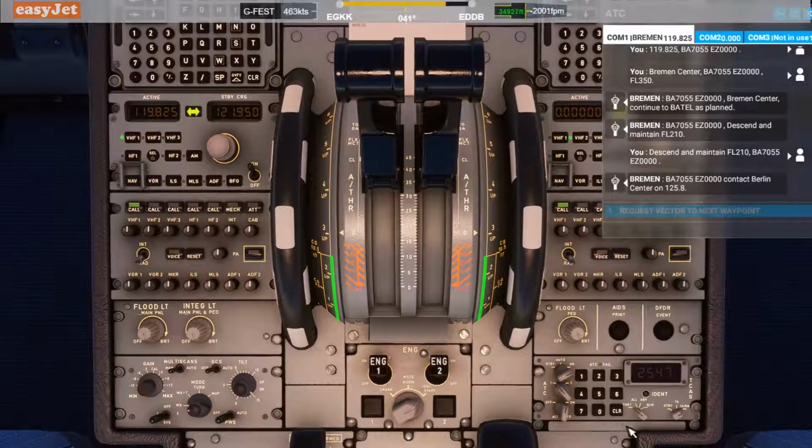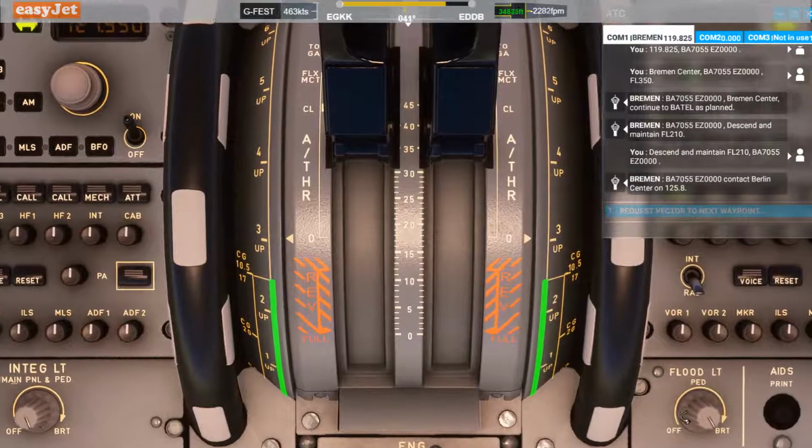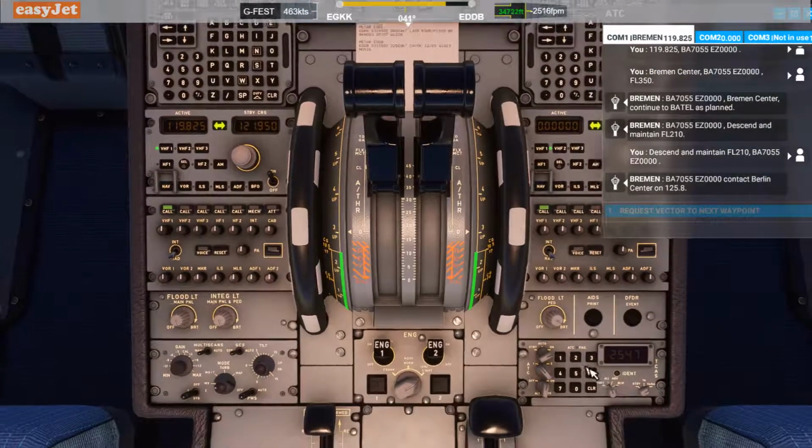BA 7055 Echo Zulu 0000, contact Berlin Center on 125.8.